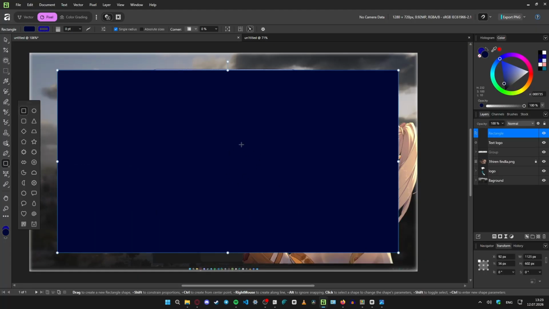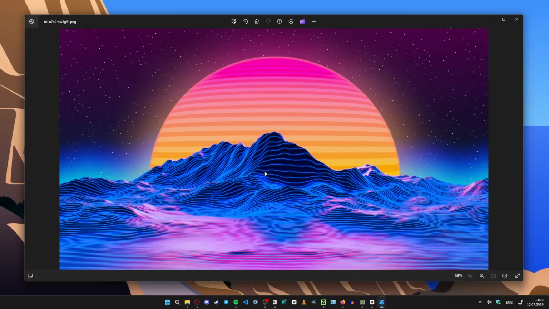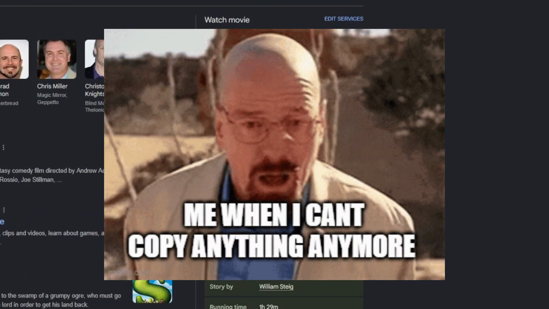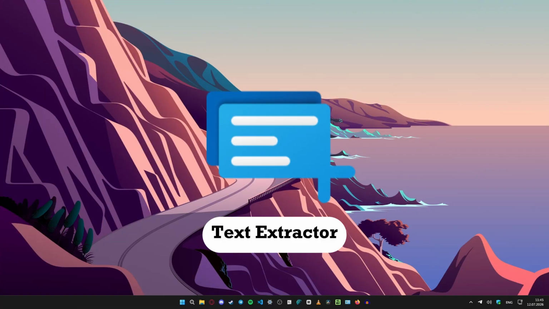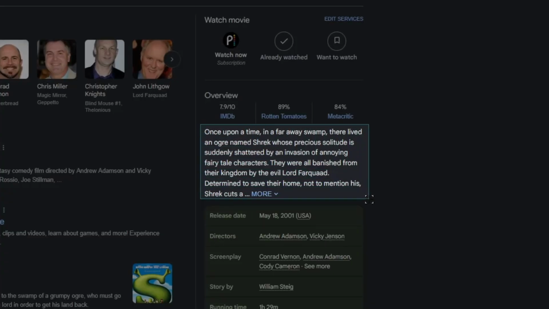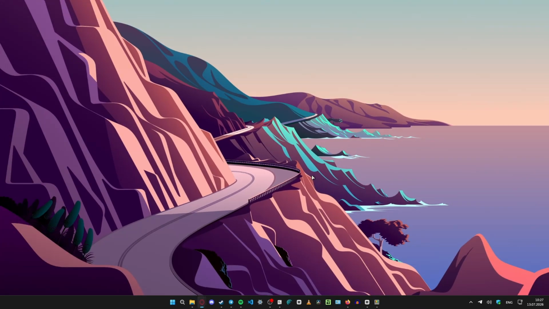For example, I use Color Picker for my thumbnails. Ever needed text in a screenshot or a video frame and had absolutely no way to copy it? Text Extractor fixes that. Hit Windows plus Shift plus T, drag a box around any text on your screen, and it instantly pulls it out as real text.